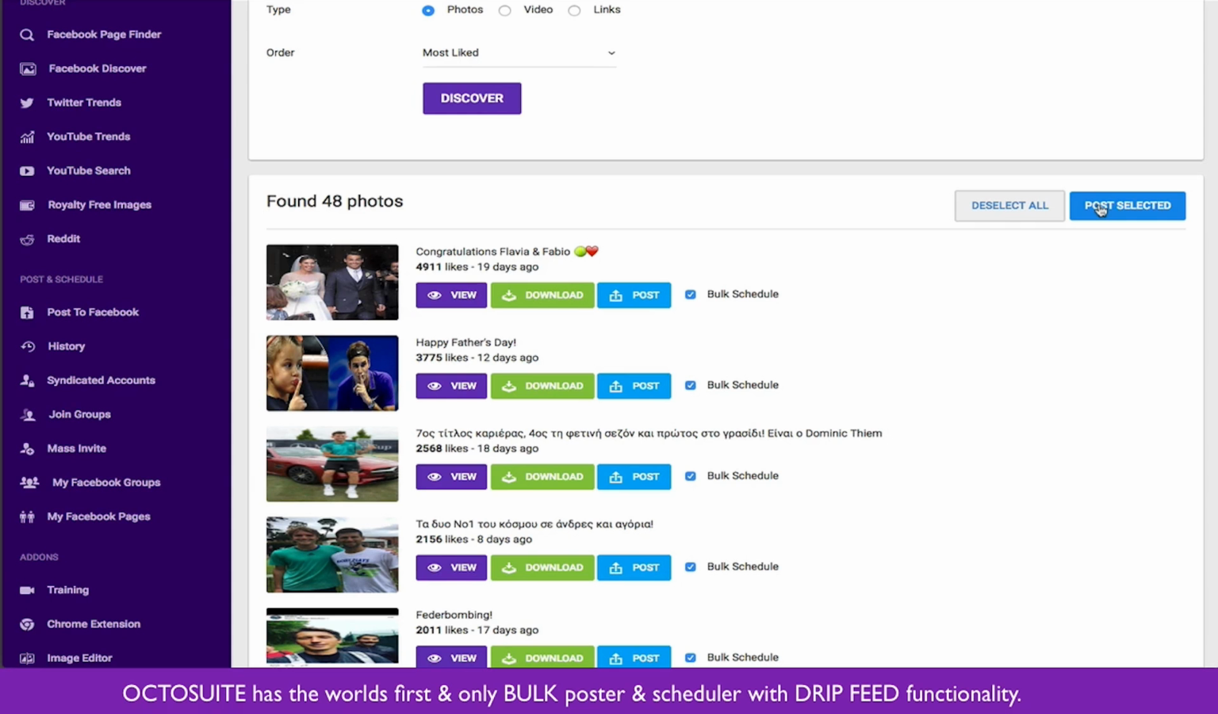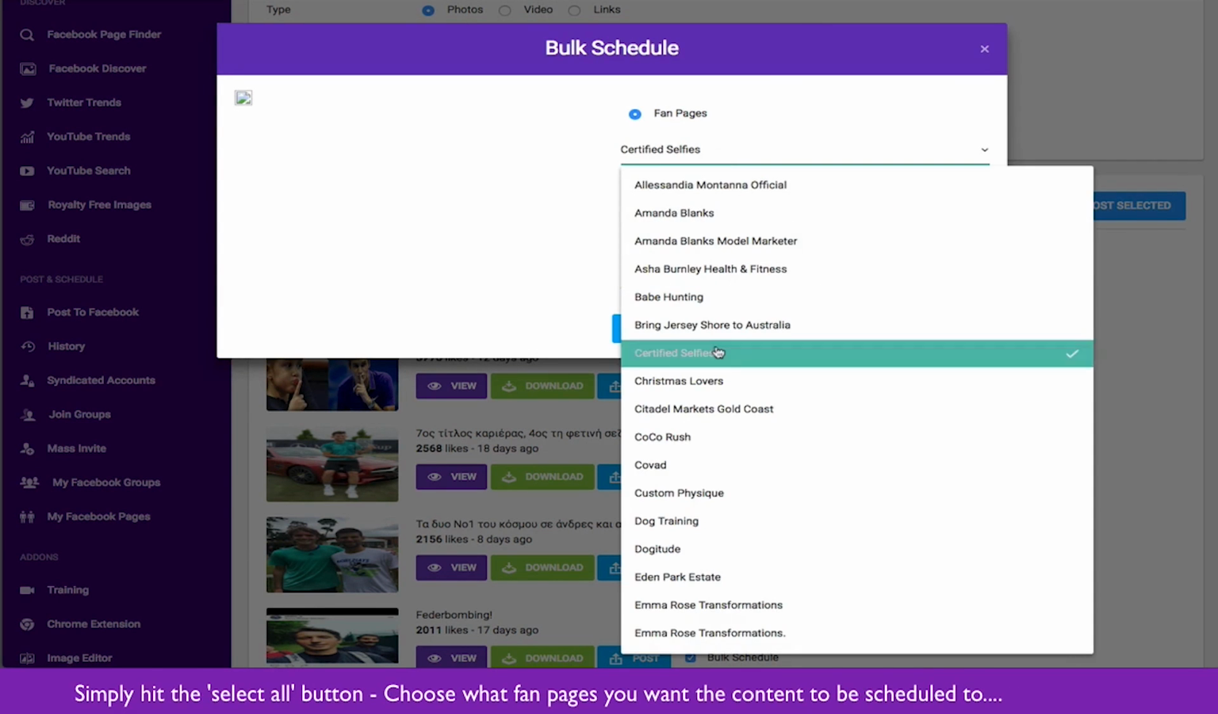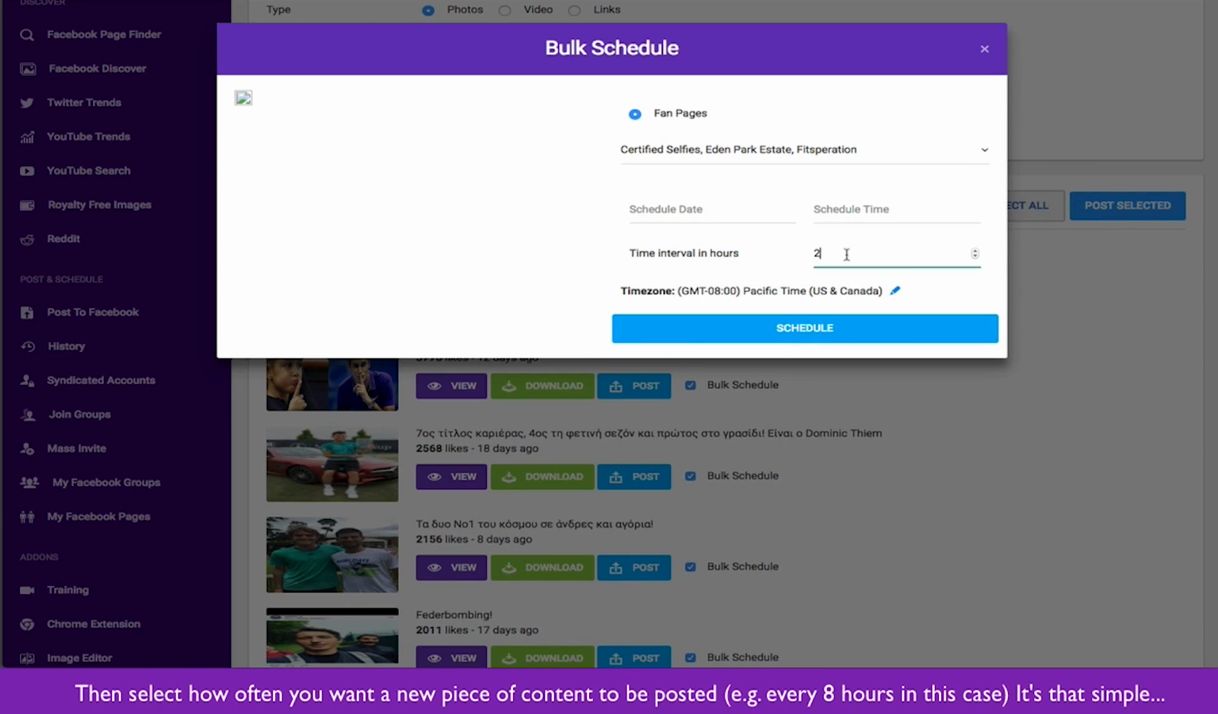We found that a huge pain point was users hated the fact they had to not only find content, but then figure out how to schedule it to each fan page. So Octosuite has now introduced the first bulk schedule drip feeding tool to ensure your fan pages never miss out on an update again.